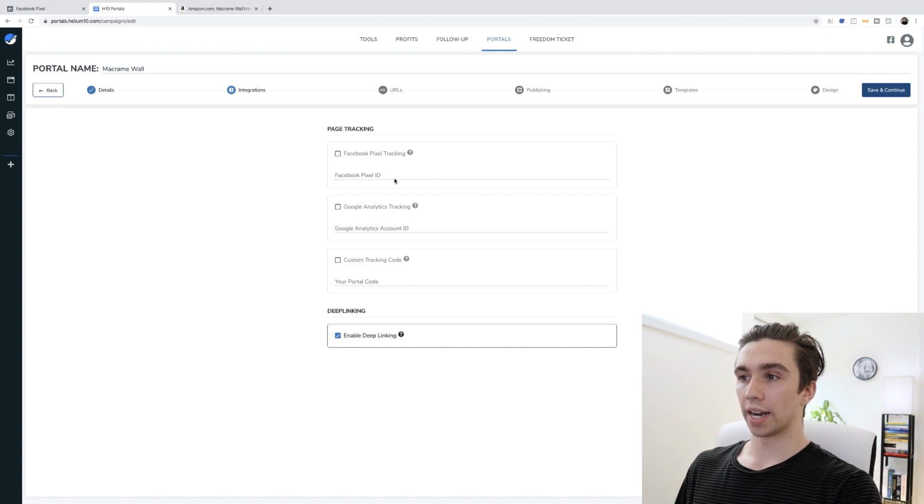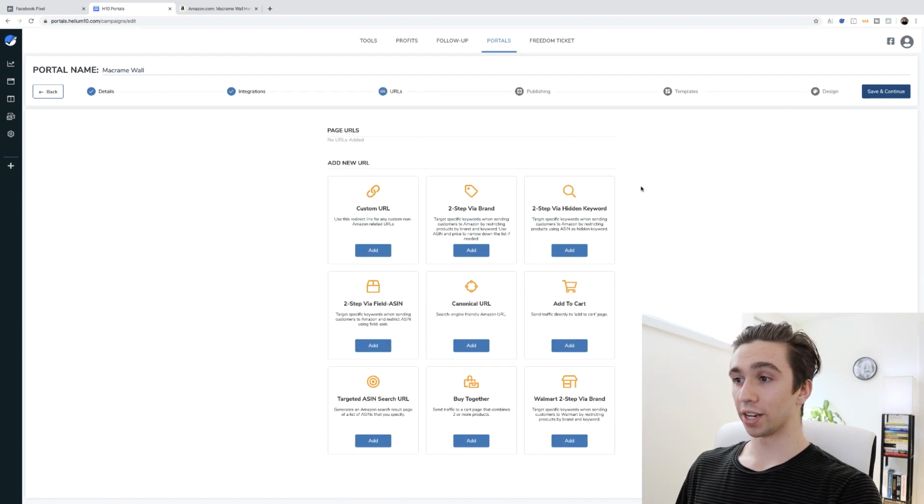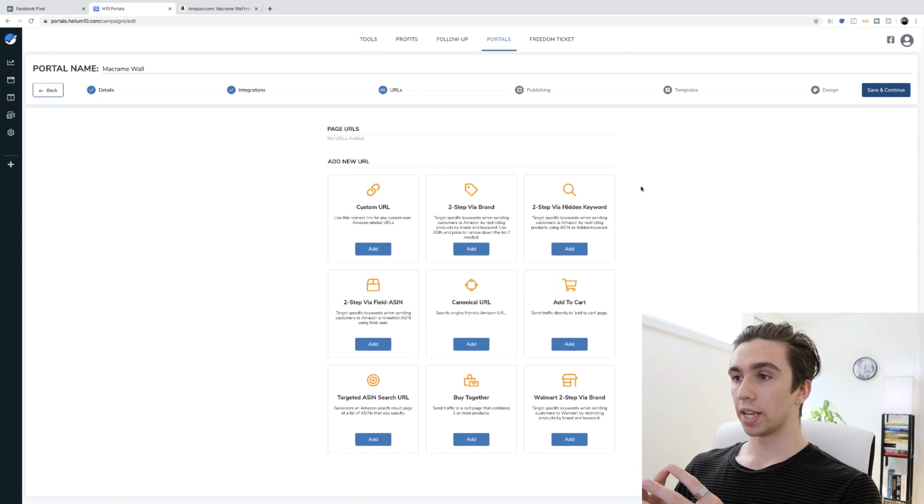And you can see here, we could add any custom, you could add your Facebook pixel, a Google Analytics account ID. You could also add a custom tracking code for Snapchat, or maybe in the future TikTok, and really get ahead of advertising on different platforms. We're gonna do save and continue. Cool, here's where this gets really fun. So we have your URL.